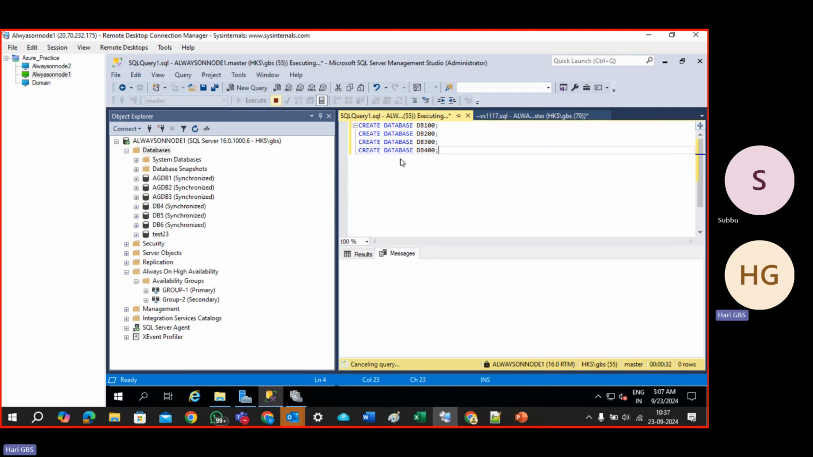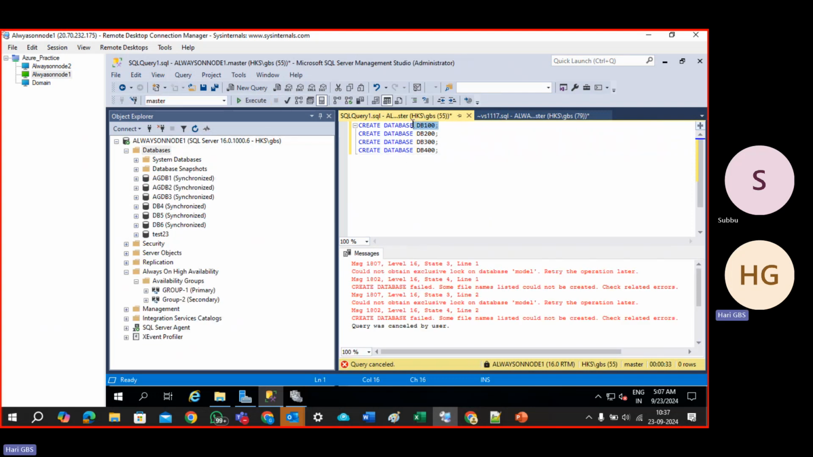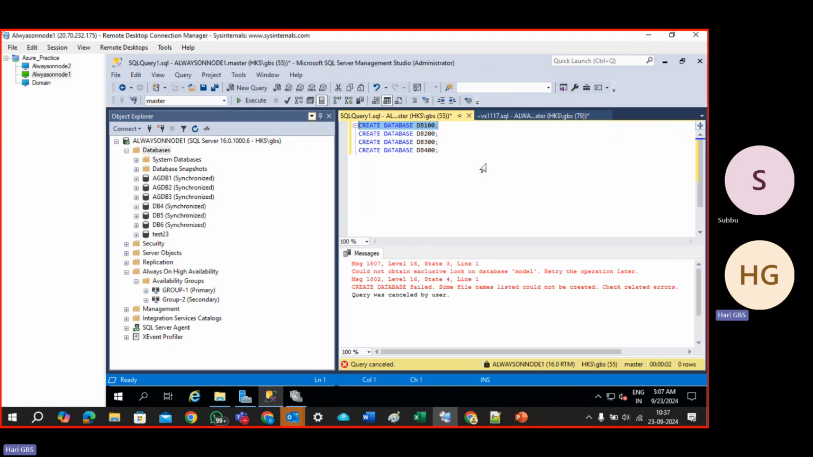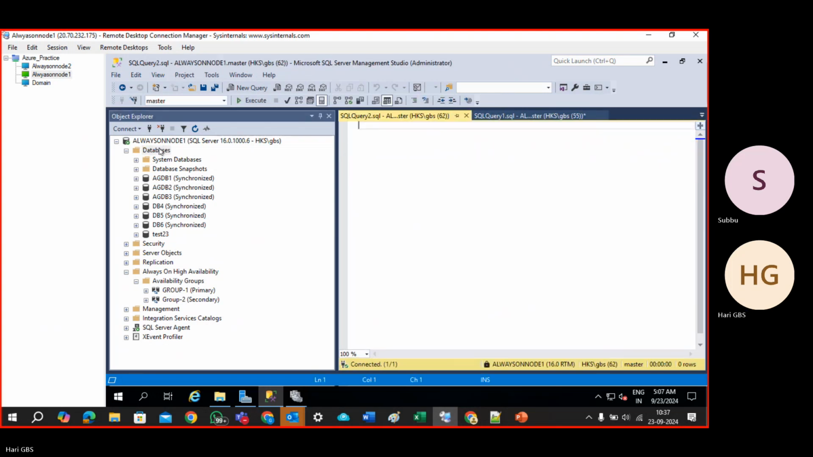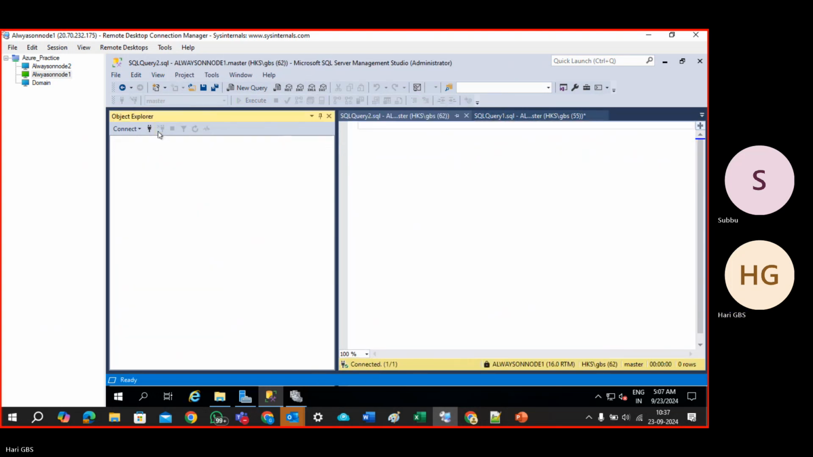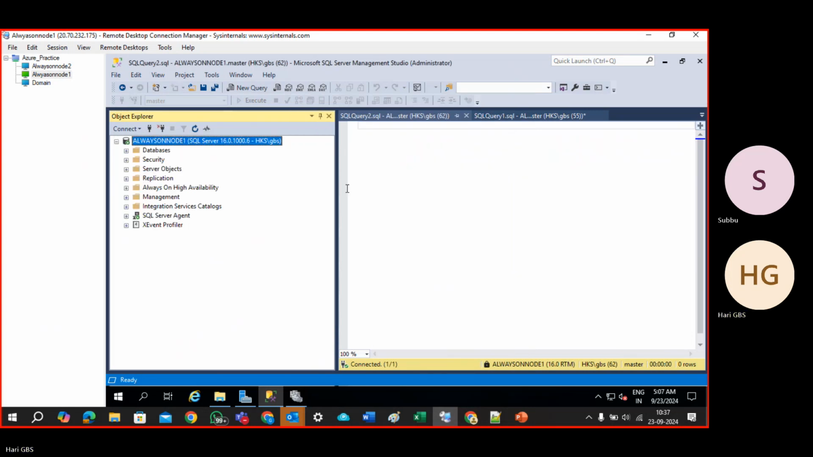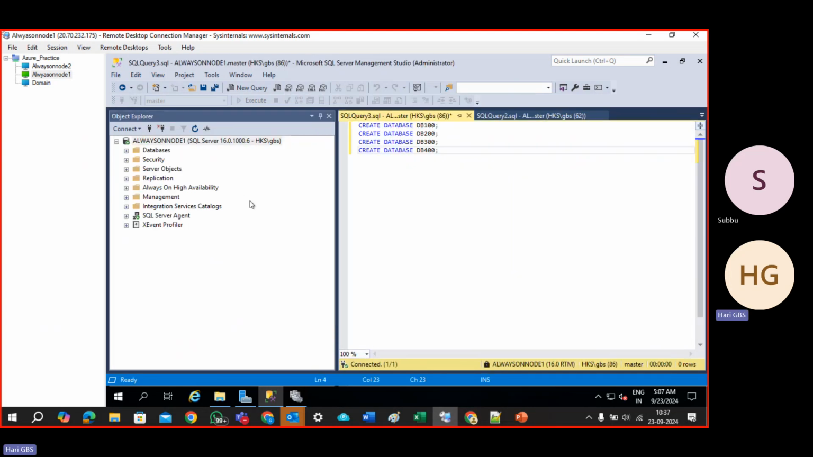It's taking a long time. It should not take this long. Okay, so let me disconnect this and connect again. So take a new session, open this, and create a database.